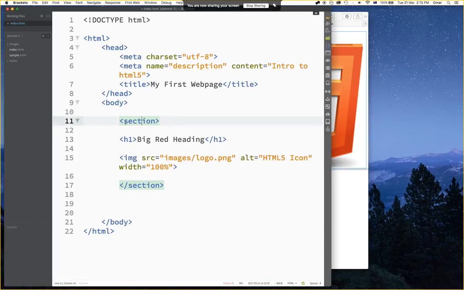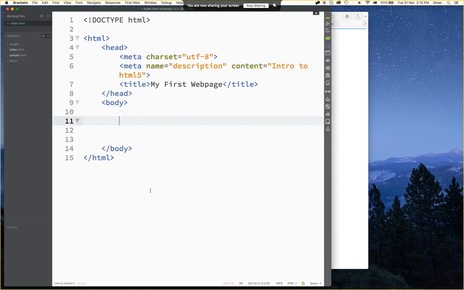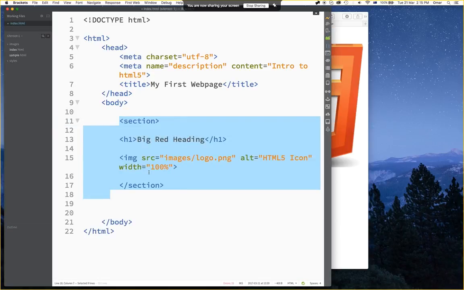Also, the section can be taken from this page and exported to another page, because you've got nice clean open and close tags. The body can be blank, and you can put some other content, some other web page in here. Does that make sense? Steve asked, is a section similar to a container? Correct. That's a very good question, Steve.